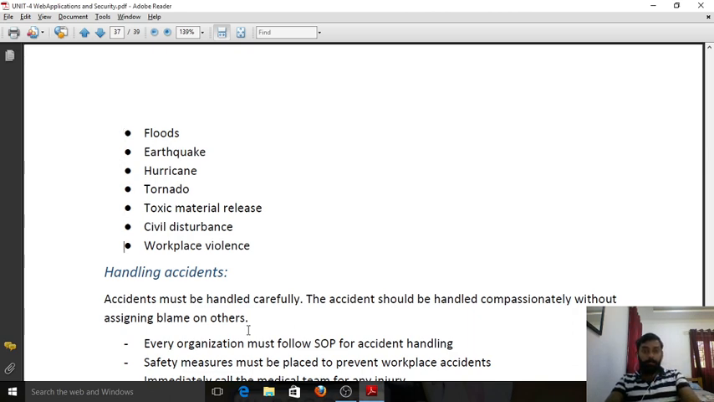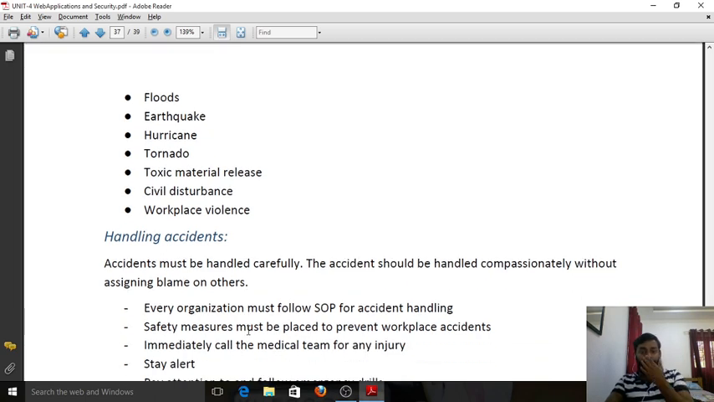Then handling accidents: they must be handled properly and carefully, without assigning blame on others. You have to take necessary action. In the case of any accident, first you have to look at them. You have to give first aid. You have to take them to the hospital at the very earliest. That's a step. Don't blame someone for the cause.